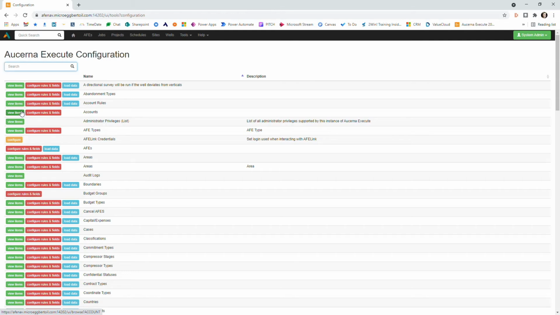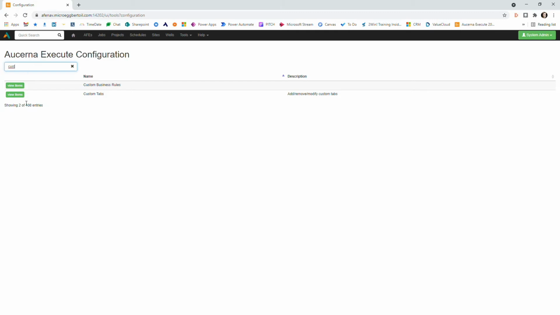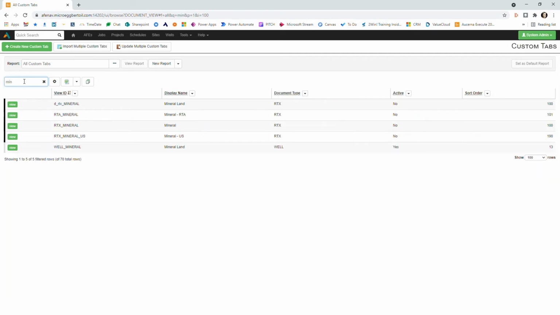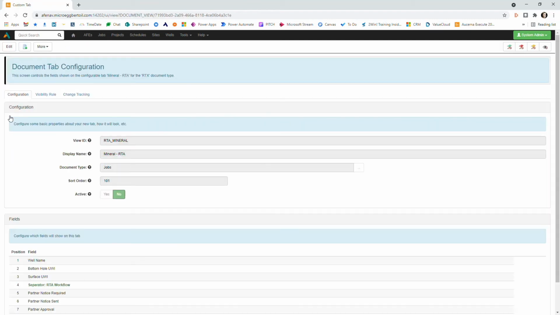All right, now we're in configuration. And the first thing I need to do is locate my custom tabs. And from here, we've got a lot of different custom tabs and subviews for those tabs. So we're just going to isolate the ones related to mineral. And I've pre-set up a couple of examples here. We have one related to abandonment, one related to the Canadian minerals, and one related to US minerals. And so from that, we can jump into the abandonment mineral tab.